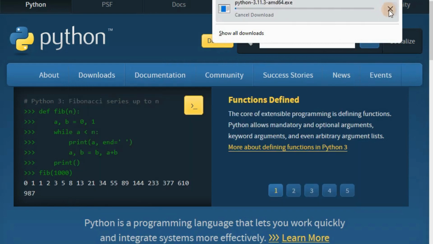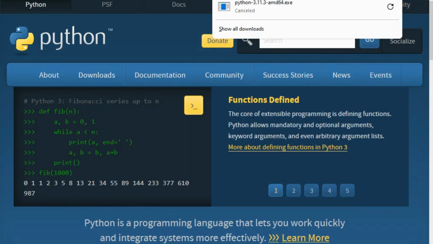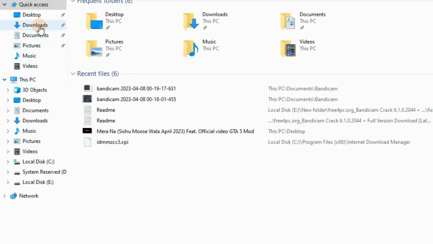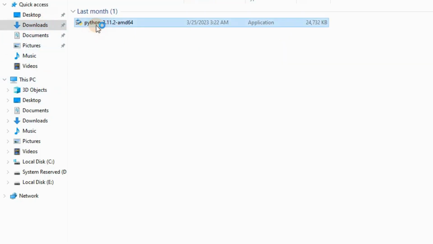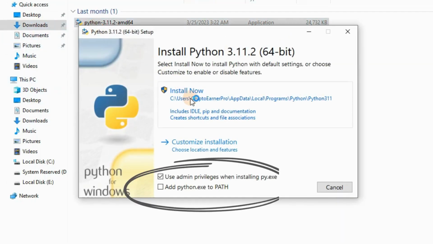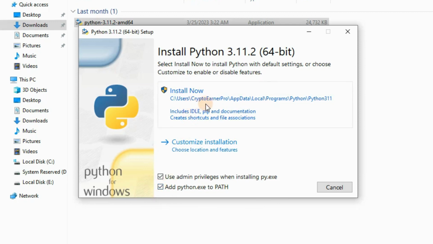I already have downloaded this setup, so I cancel it and continue to installation. Before clicking on Install button, make sure you check this box to add Python in your Windows path. This will automatically save the path to Windows environment variables.